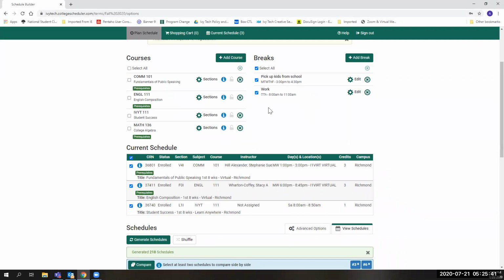The key with all of the schedule builder is to click on add course, generate schedules, add your preferred schedule to your shopping cart, and then always click on that register button. If you don't click on the register button, you won't be registered for the class. And then once you click on it, make sure you read the messages to make sure that you actually did get registered for the class.